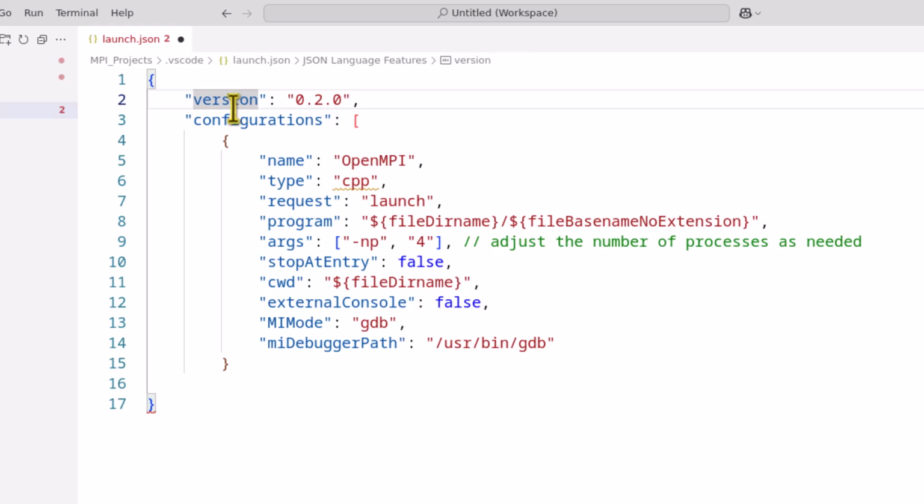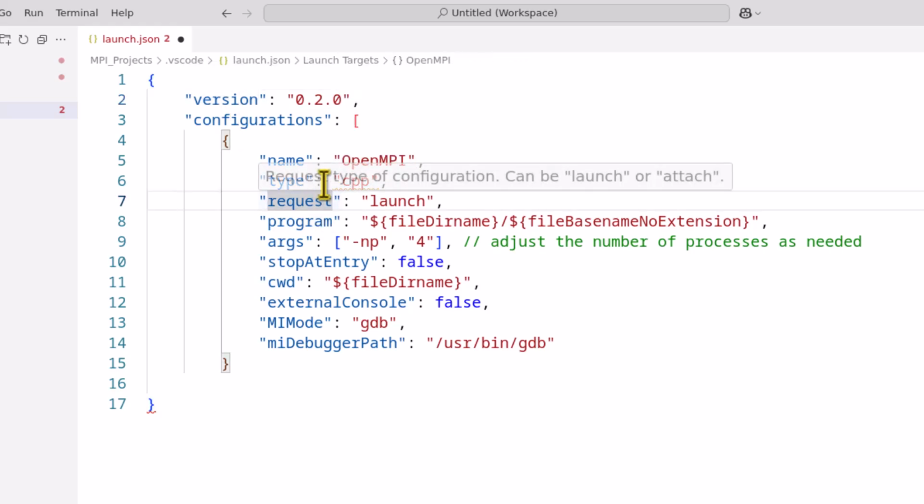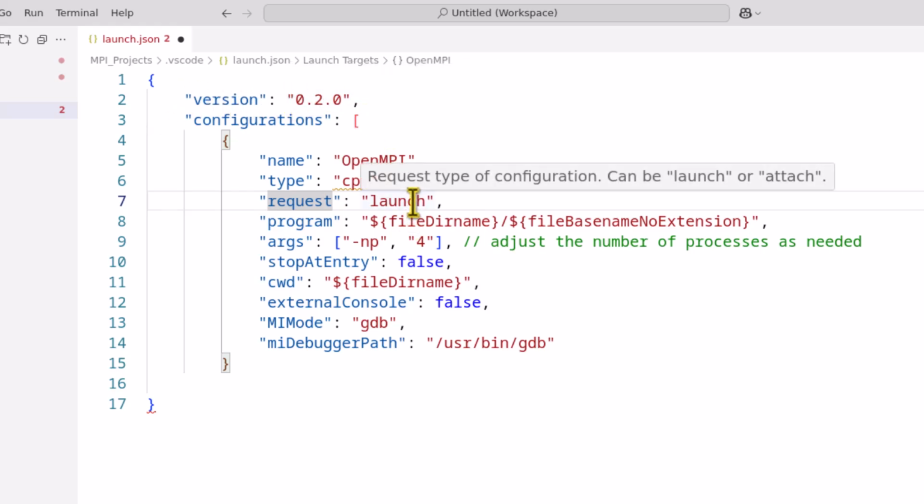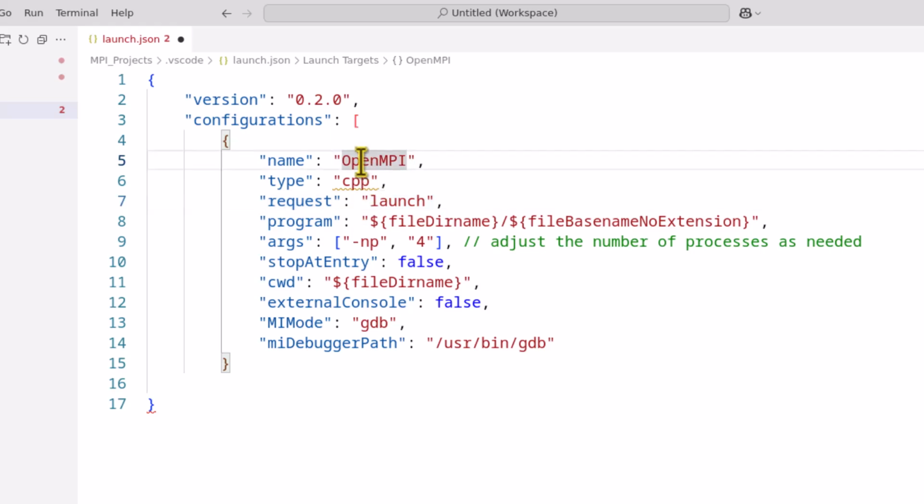You want to include this version thing. It'll automatically include that, which is great. When you're creating these things, you want to make sure you've got this version statement here. And this 0.2.0 is fine. We've got the name is going to be OpenMPI. The type is going to be C++.